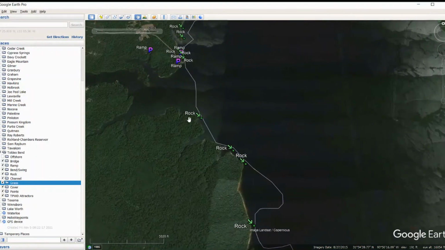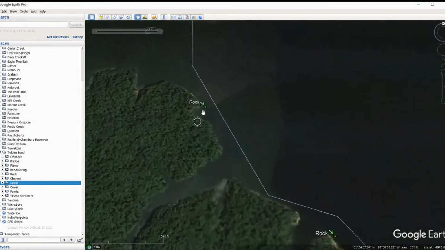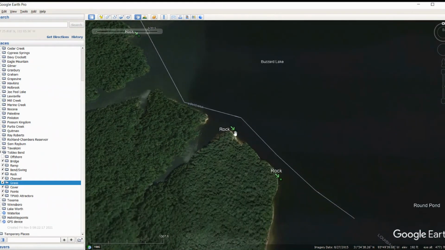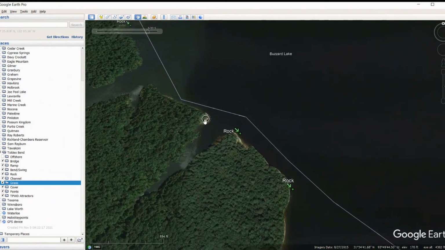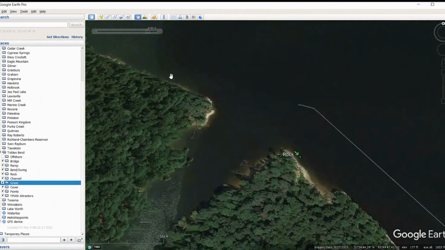Then as we move further out here off these points, we've got some more rock off of this point. And then as we move further down here, we got more rock. Now, again, these points look juicy, especially if that river channel will swing up against here. These are going to be high percentage areas for sure. So check this out in here too, this rock around this area.